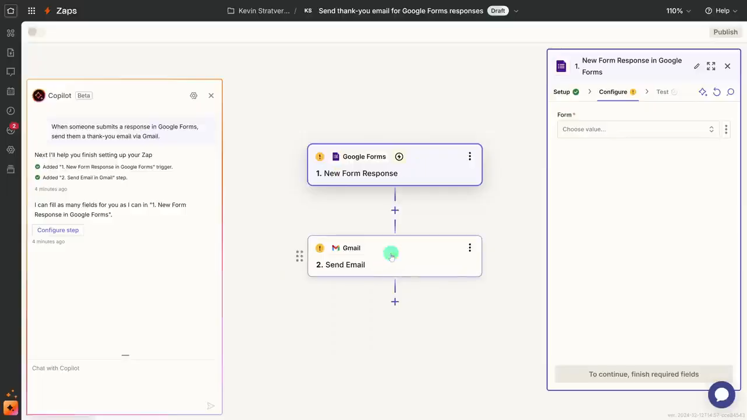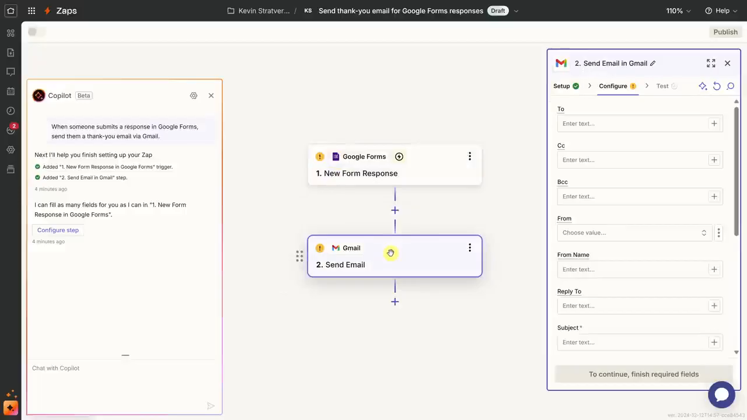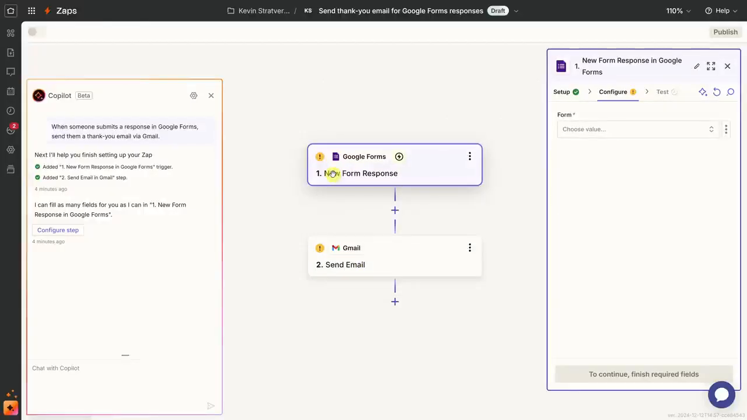Then we have step number 2, and this is referred to as the action. So once someone submits a new form, we take some type of action, and in this case, we're sending a new email message. If we look right up above at the trigger, you'll notice that there's this yellow exclamation mark. I'll click on this. We need to provide Zapier with a little bit of additional information for this Zap to be able to work.